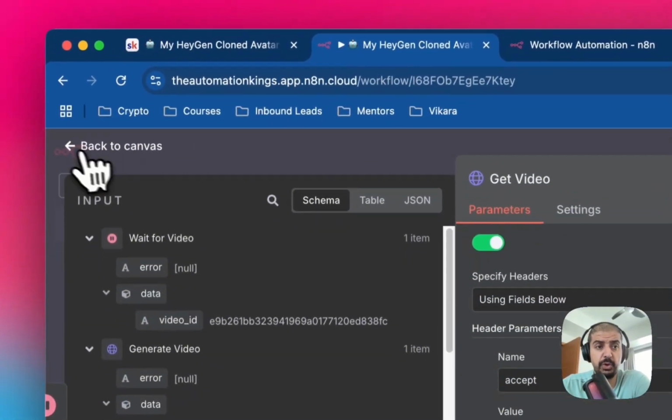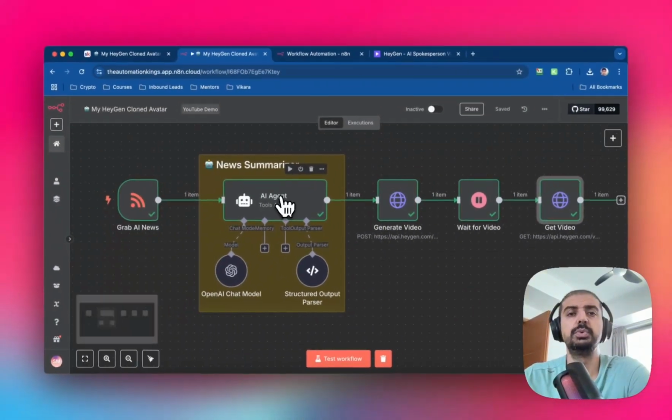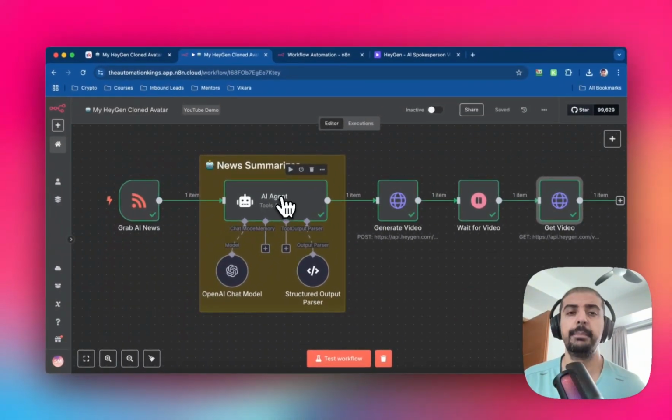That's really, really straightforward, right? This is the most basic use case for AI. There's obviously a lot more you can do with this, but I wanted to keep it beginner friendly because a couple of you have asked me, I don't know anything about automations.